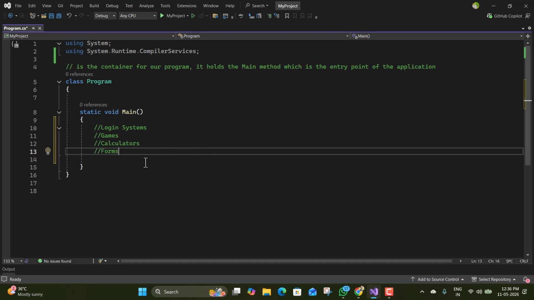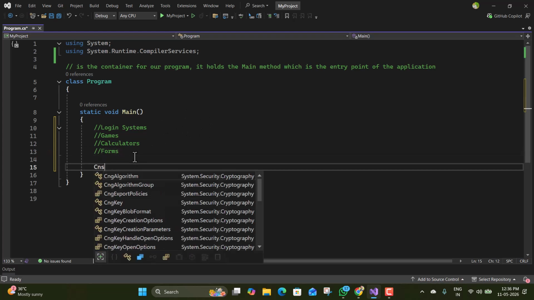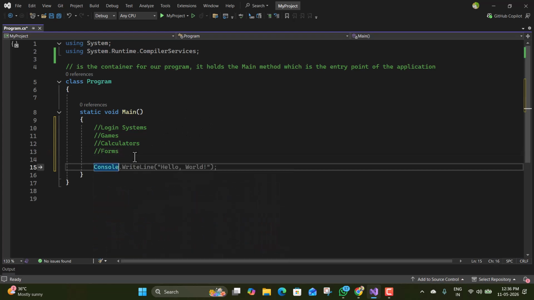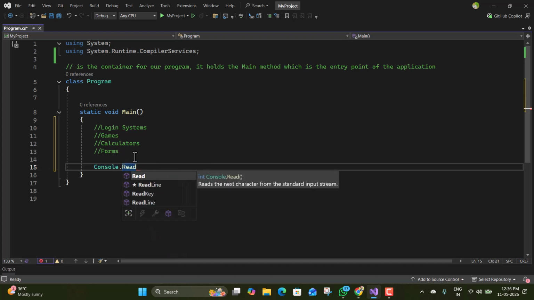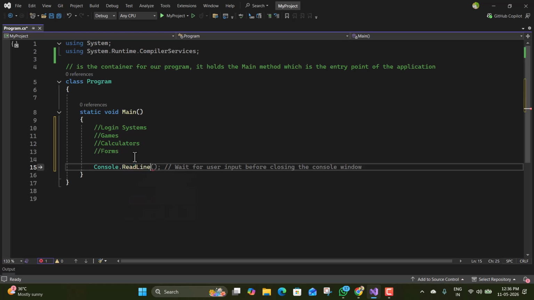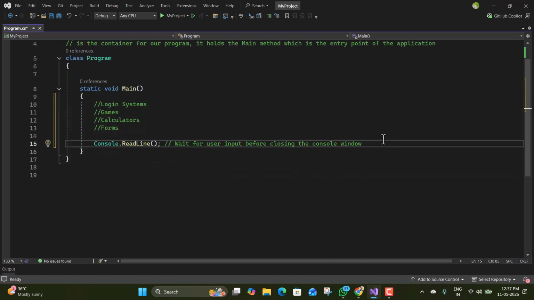So in C# we use something called Console.ReadLine, which takes input from the keyboard or from the user. Now let's create a small logic. A very simple program we'll write.